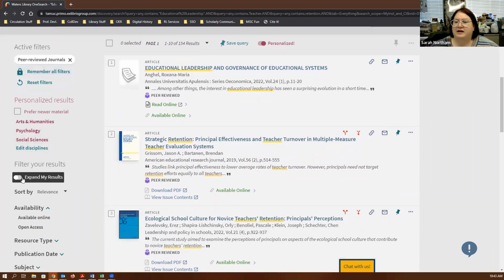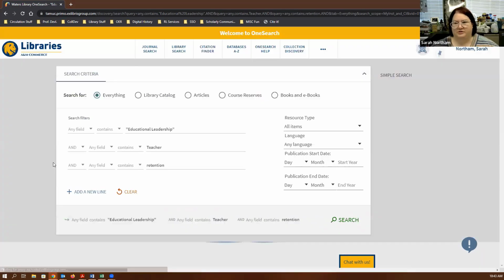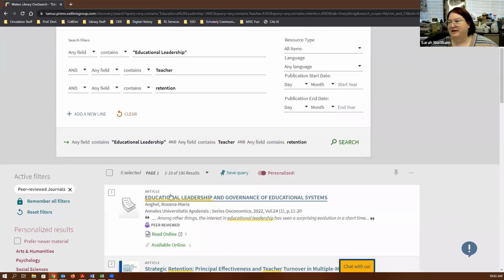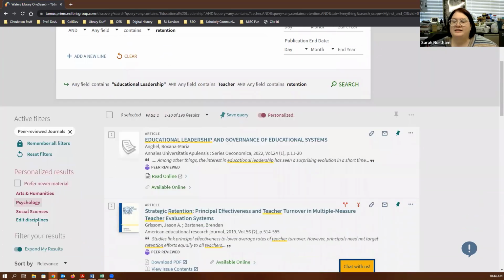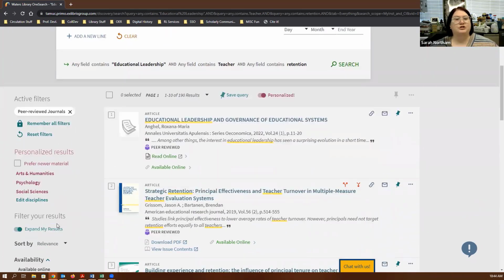These are only going to be results that our library has immediate access to. So I'm going to scroll down and I'm going to do expand my results. And something magical is going to happen. So in this case, it wasn't as dramatic as it could have been, but you notice how that went from 154 to 190. With expand my results, we're searching for items that the library doesn't have access to, but that we can probably borrow through Interlibrary Loan. This looks at items that we don't own, but you can still request them.